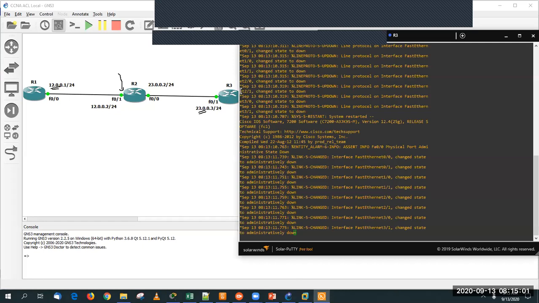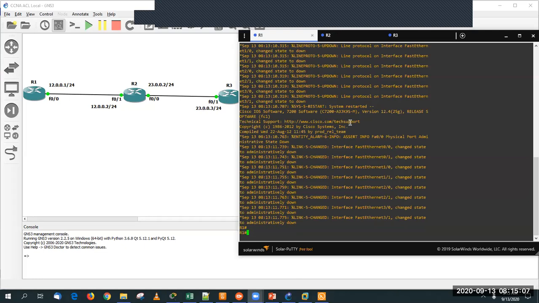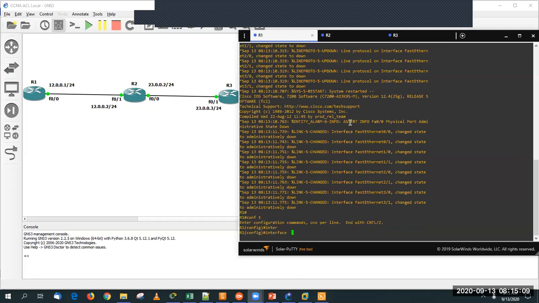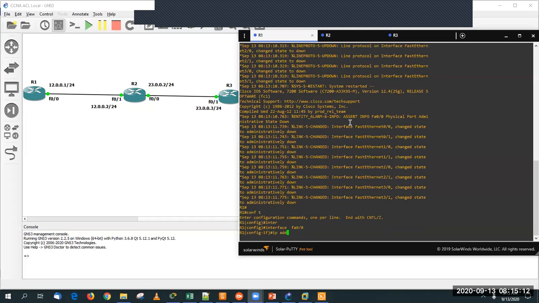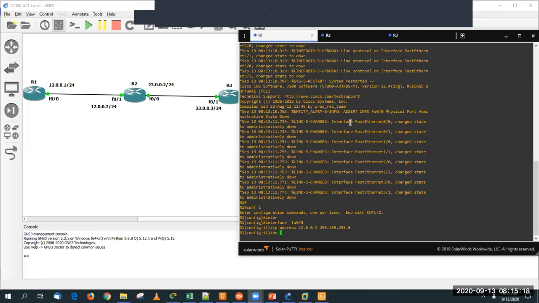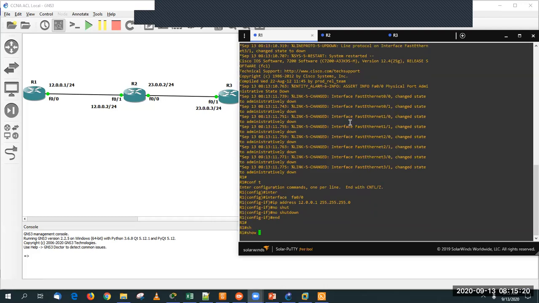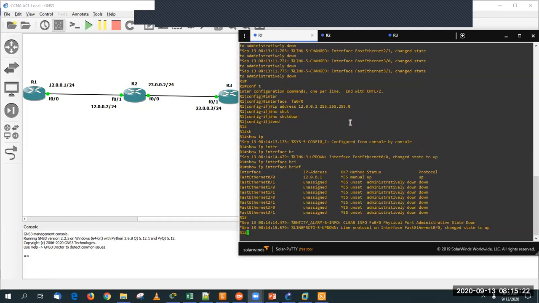So first we will be doing the IP address assignment. The interface number is FA0/0. The show ip interface brief command can be used to verify your interfaces and relevant IP addresses.